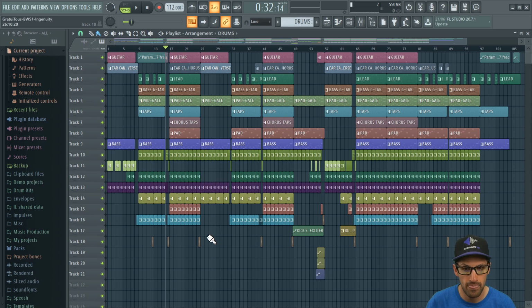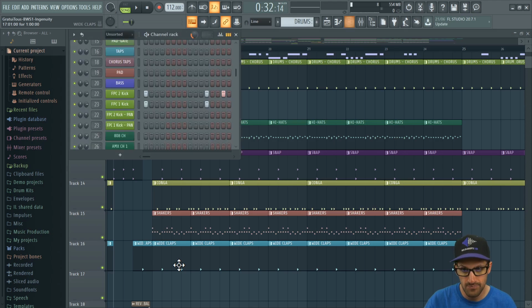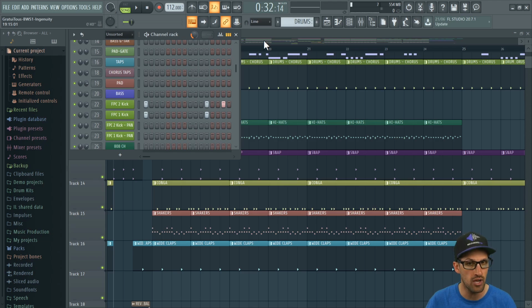So for example, inside of this project, we're first going to start with the drum loop. So we have the drums, the snap, the claps. If I hit F6 to go to the channel rack, we actually go through each sound one by one and I show you what I've done, okay?